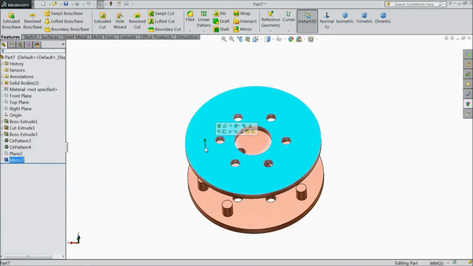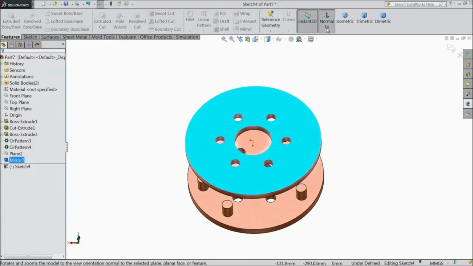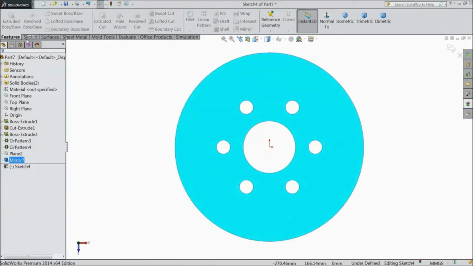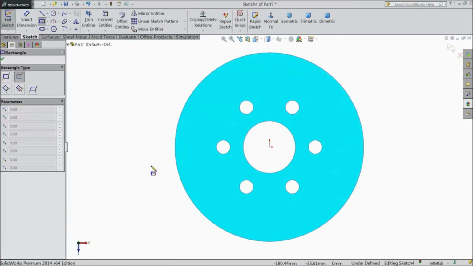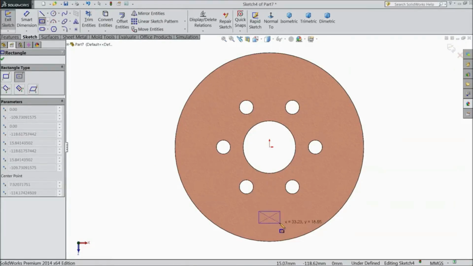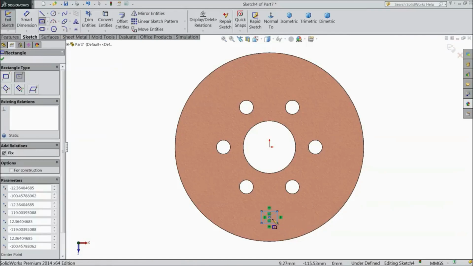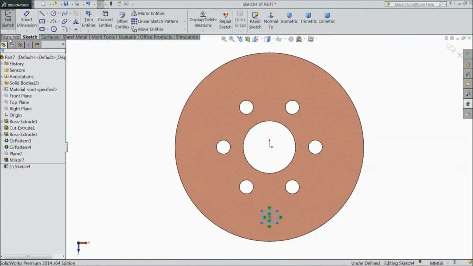So first select this top surface, sketch, normal, go to sketch and choose any rectangle shape. Okay, now just extrude it.